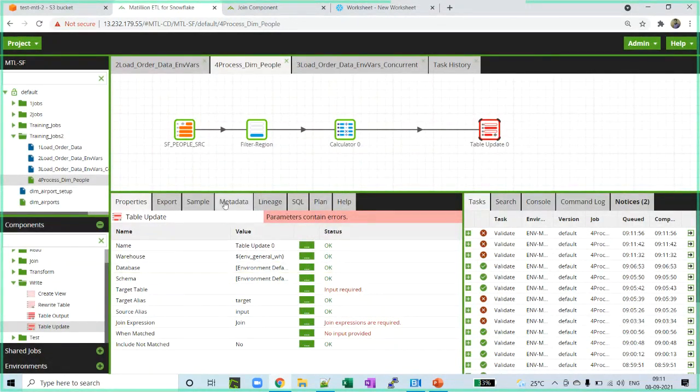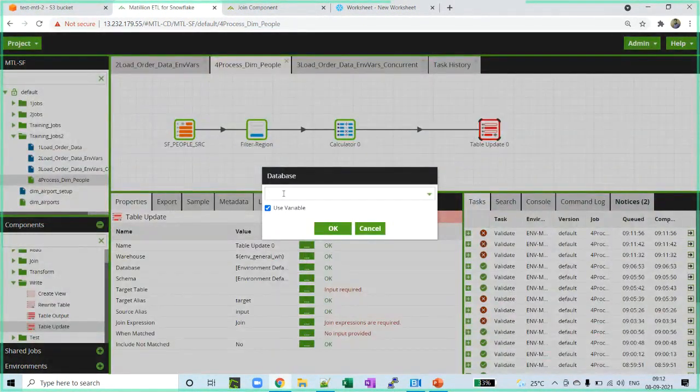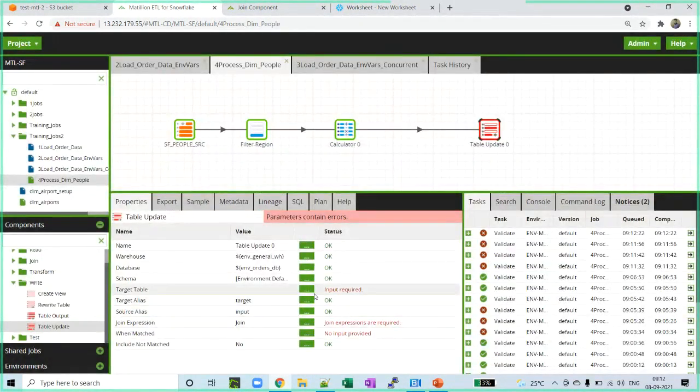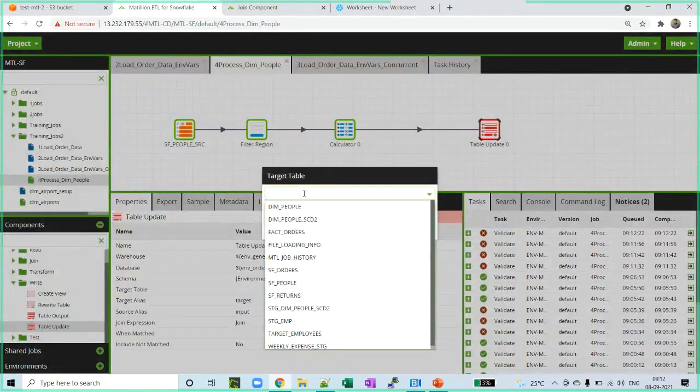Now let's say this people dimension is pretty large and takes more time, so I can use a different warehouse as well. We'll check that in some different session. As of now I'm using the same warehouse. For my database, instead of giving a static value, I'm using my variable as orders, and my target table is dim people.